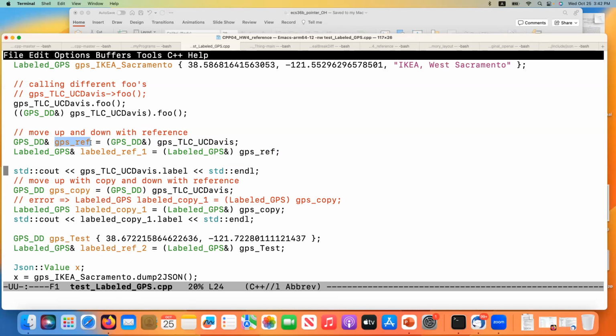It didn't do any copying, it didn't change any value. Whatever you had is still there. I'm just moving the reference point. So that's why when you want to go up and down, moving with a reference is actually very safe for you to do that. Okay, so now I'm going to move down.